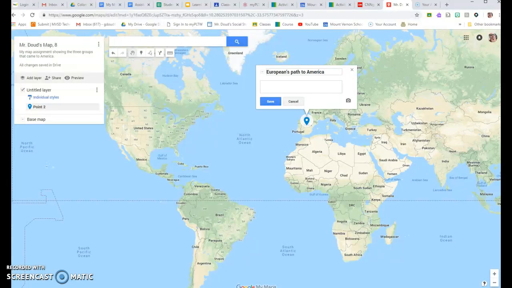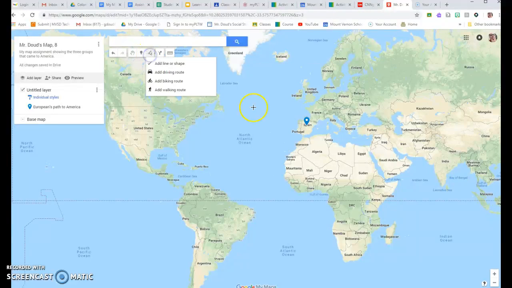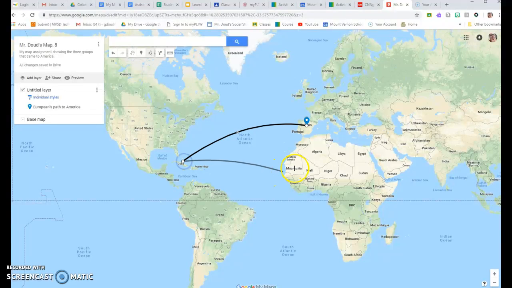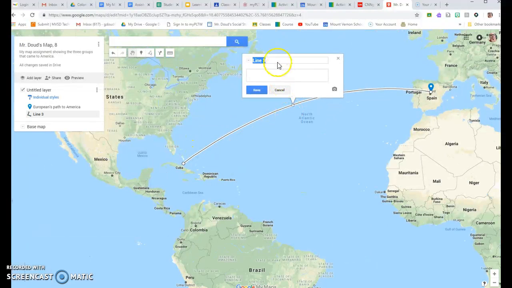Europeans' path to America. And I could give it a further description if I wanted to. And then if I save it, now I can have a starting point for my line. And I am going to then start right there and draw my line. And if I remember, Columbus first landed on Hispaniola, right in here in the Caribbean somewhere. Oops, and I forgot to double click it there.